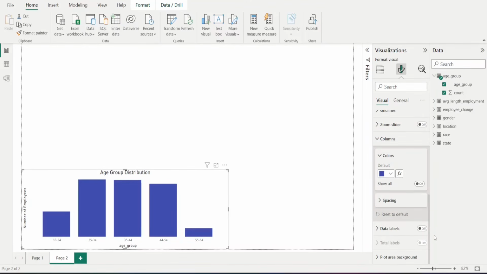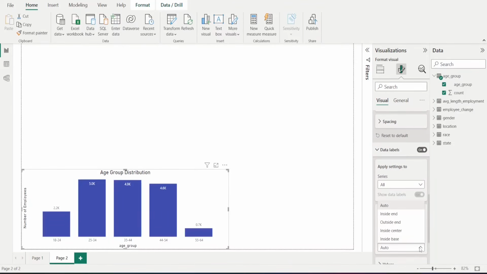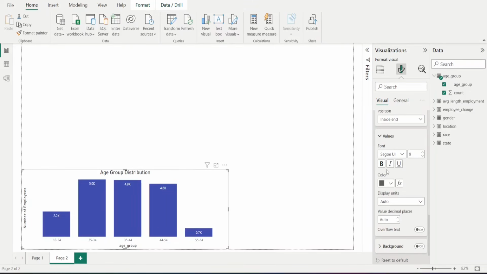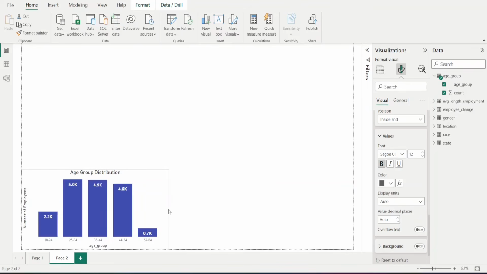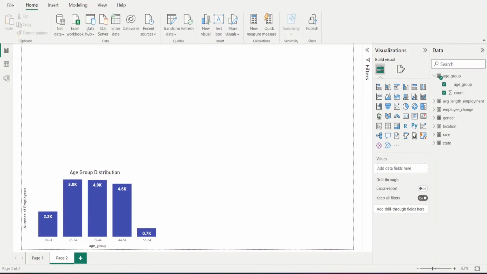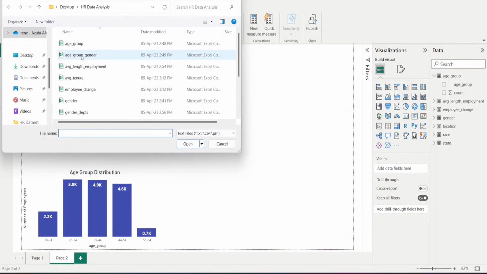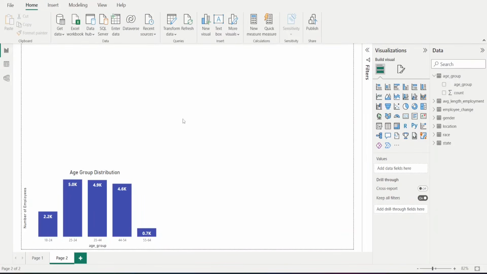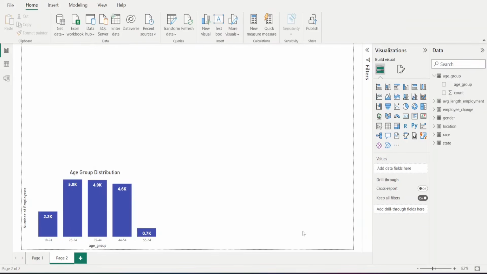You minimize that, then you go to data labels, you turn it on, and then the position will be on the inside end. And then for the values, you make them bold and you increase the font. And then you'll just make it a bit small, so that's good. So you go again, the age, you want the age group distribution by gender, so you select that. Everything looks good, so you load it in.